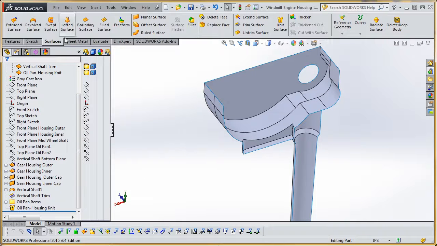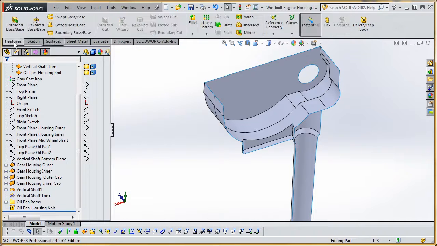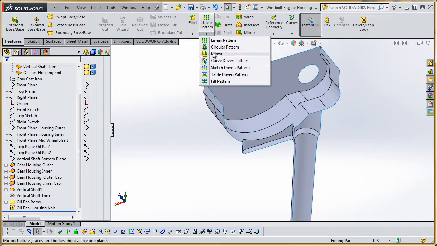Okay, mirror. We can find mirror by going to our features toolbar. I don't have it on my surfaces toolbar, but I can put it up there if I customize it. But we'll save that for a different lesson. But you will find it on the features manager, features tab up here. If we go down to linear pattern, it's the third item in here.